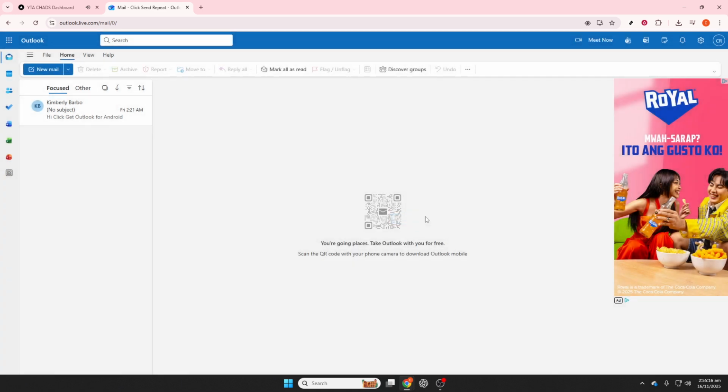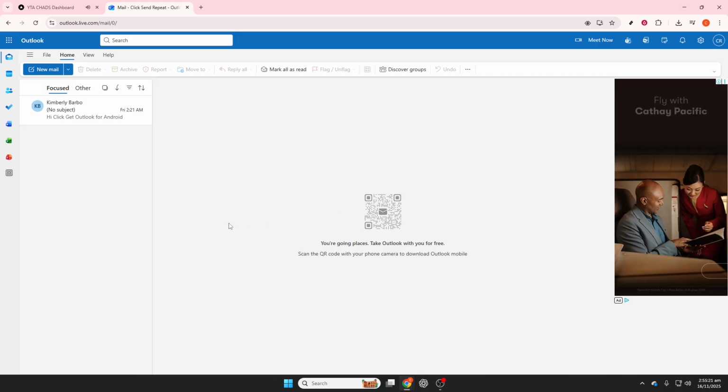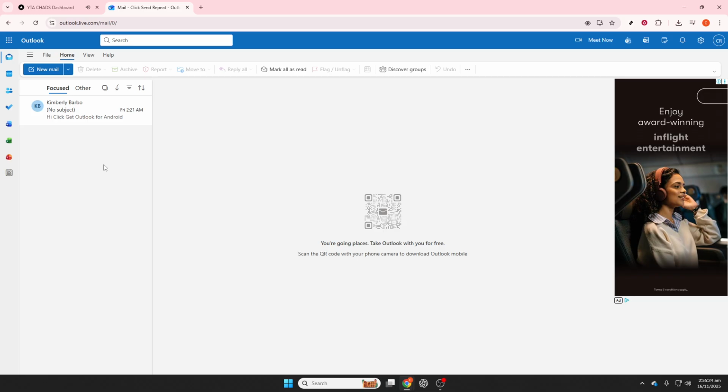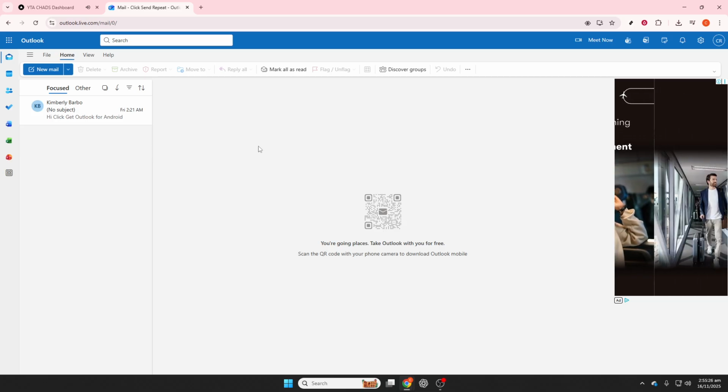Start by composing your email as you normally would. Once you've reviewed it and are ready, go ahead and send the email. Immediately after sending, your eyes should fall on the bottom left corner of your Outlook window. You'll see a brief message flash up that says, "Message sent." Right next to it, you'll notice an undo option that appears for a few seconds.